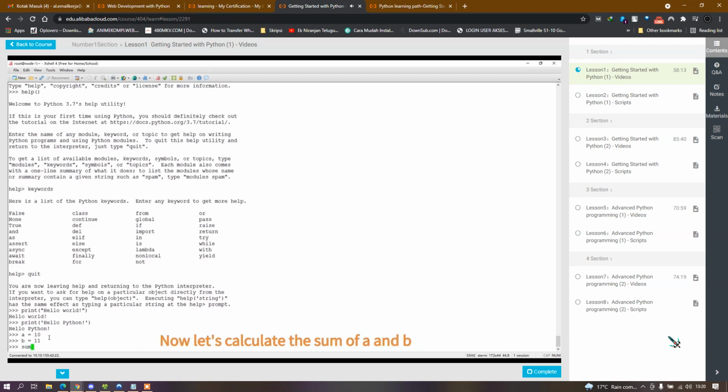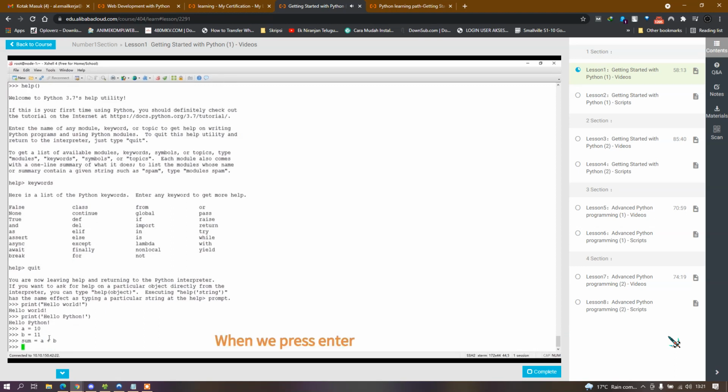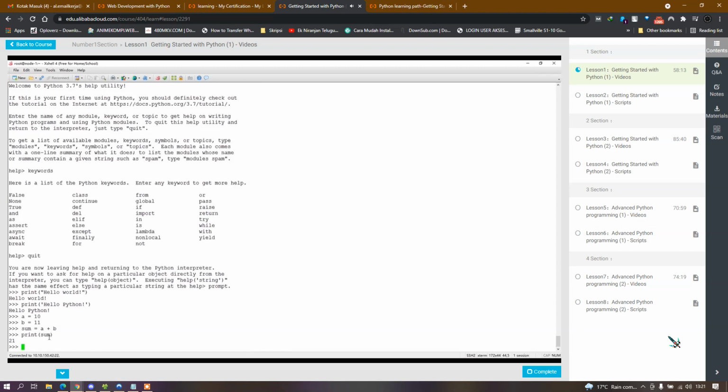Now let's calculate the sum of a and b. We define another variable called sum. Sum equals a plus b. When we press enter, we do not know what the value of sum is. If we want to show the value on the console, we can use the print function. We type print sum, and we will see the value of 10 plus 11 is 21. This is a simple calculation.